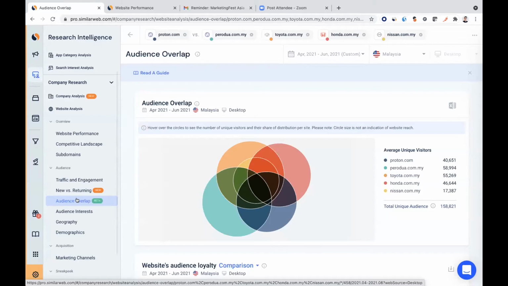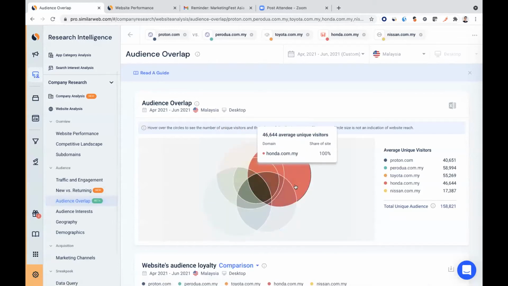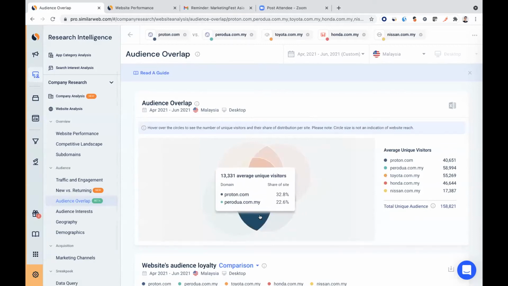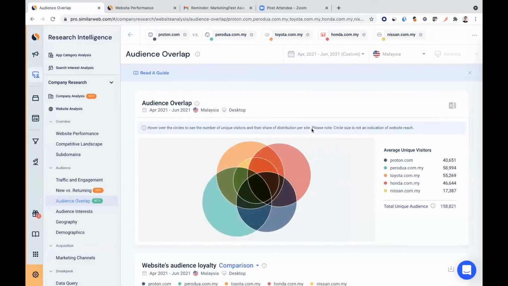So for instance here, let's say we can see that for Proton and Honda, this is the overlap of unique visitors between them, and this is the set of overlap between Proton and Perodua. Okay, so from here you can do your further analysis. All right, so this is our first part for today, which is on how you can use the tool to research about an industry and also about a particular company.